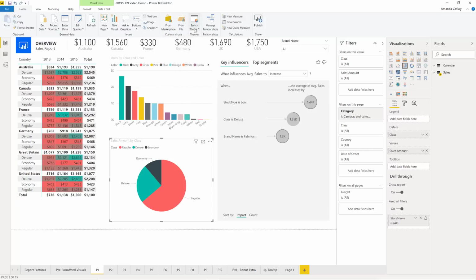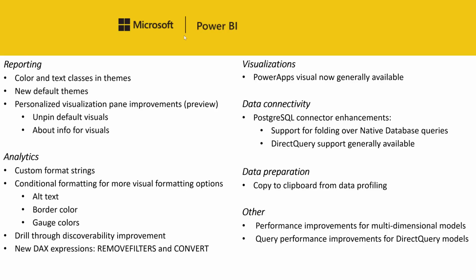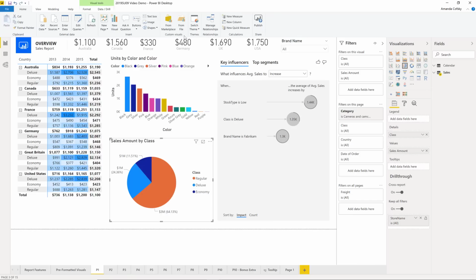So there's still a way to make your report look exactly like it did before with your theme file without having to change it. We also have 2 updates for a personalized visualization pane that we would like to share. The first of which is that you can now unpin visuals that are built into Power BI from the pane.